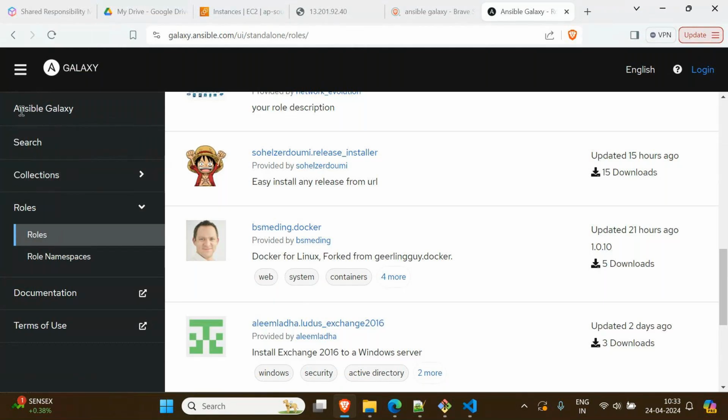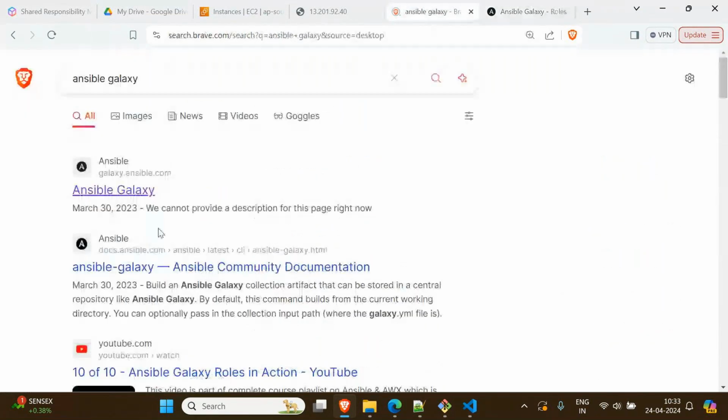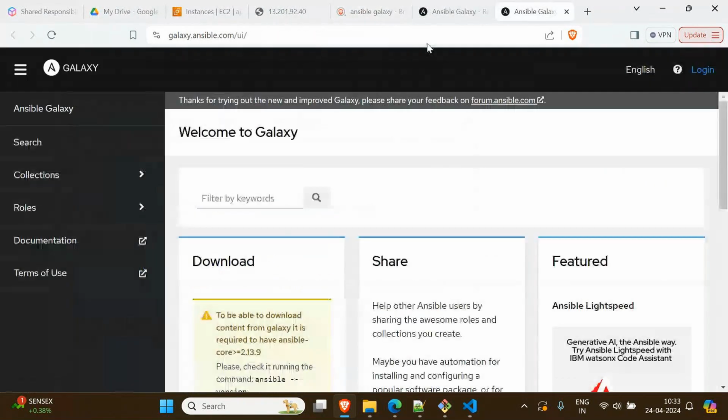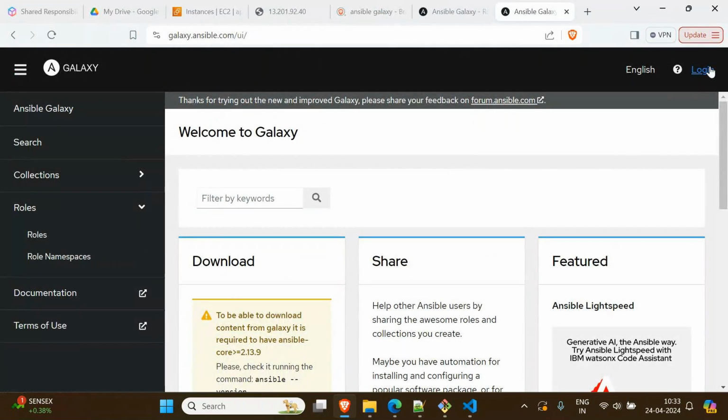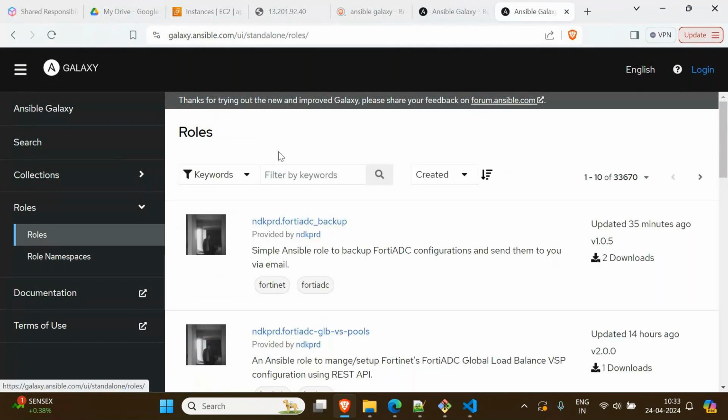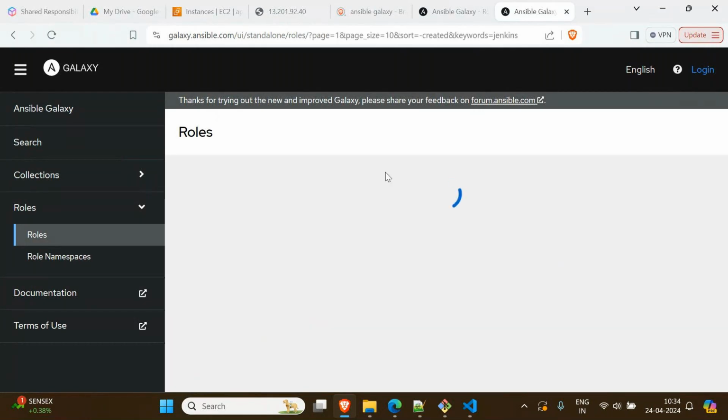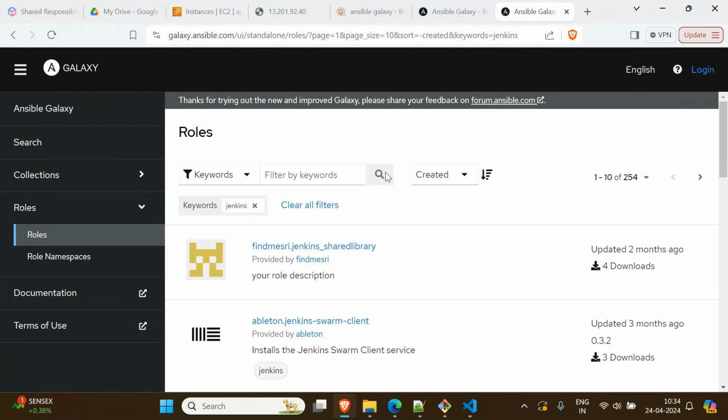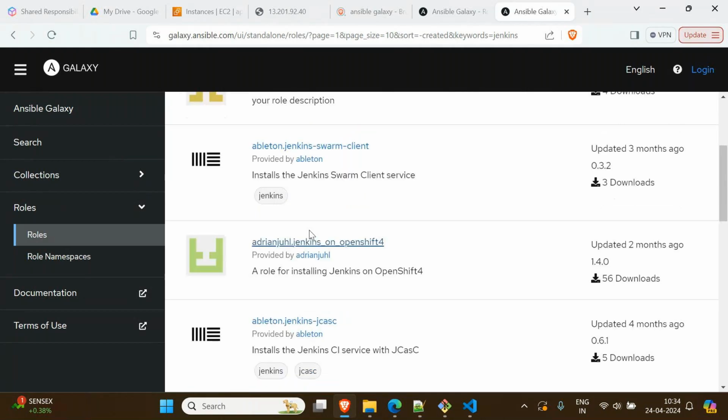So this is the Ansible Galaxy website. And here on the left side we have roles. You can create your own login, right? Under roles, you can find whatever you want to do. Suppose you want to install Jenkins using Ansible, you can try that as well. So this is a script you can use, and you can see it has 56 downloads.